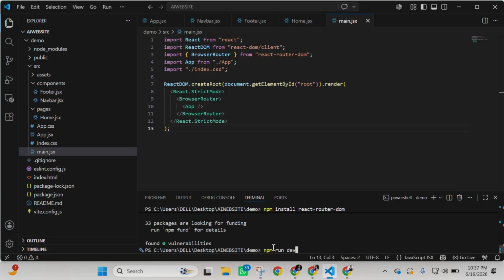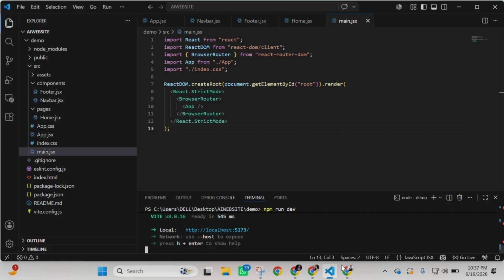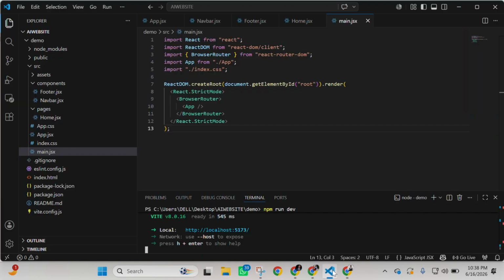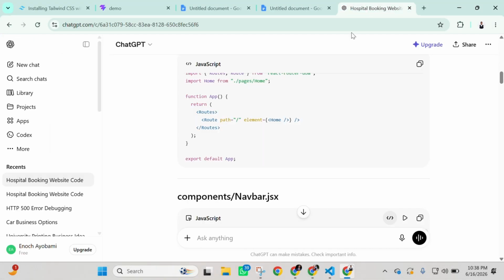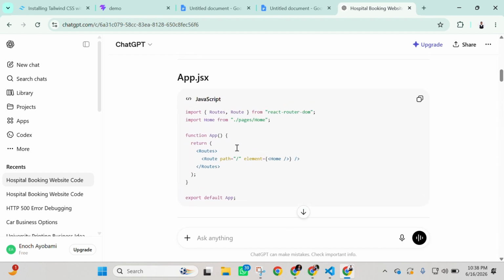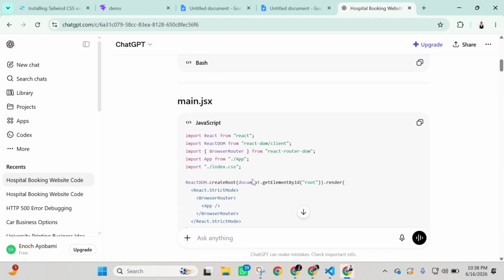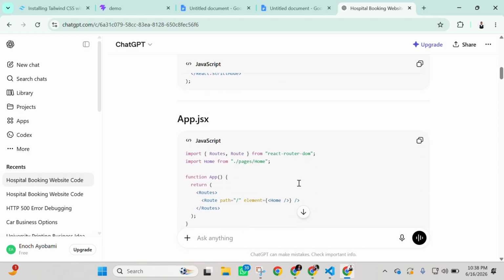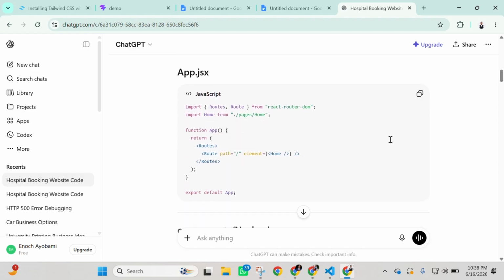Okay, npm run dev. Go back to the web page. See, so the error is gone. Good. So React Router DOM is installed. The next thing to do is to copy other pages that ChatGPT has given us. We have pasted the code for main.jsx. The next to copy and paste is the app.jsx.